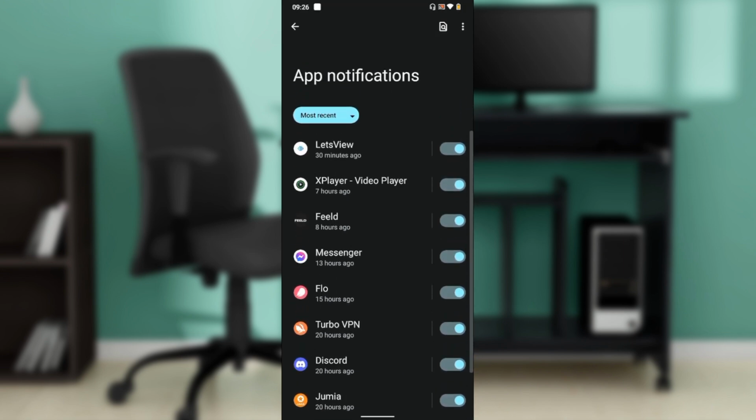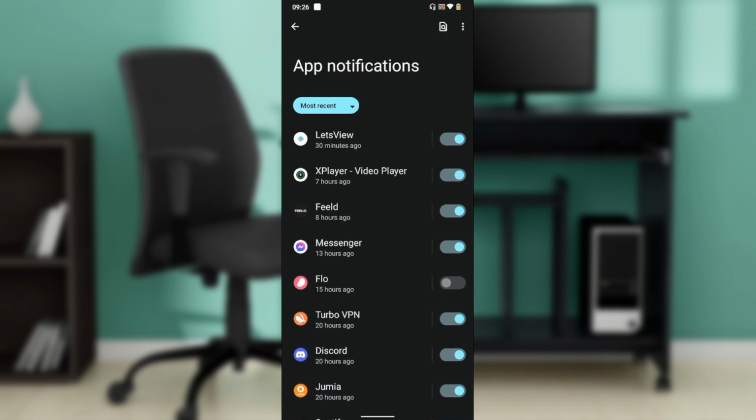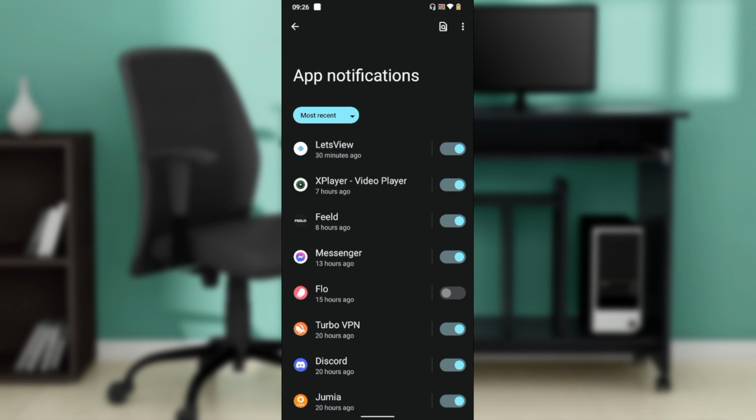You can see Flow. So my notification has been turned on rather for Flow because it's toggled on. If I want to turn it off, I'm just going to toggle that off and you see that this has been turned off. So with this, I'm not going to get push notifications for Flow app in my phone anymore because I've turned it off in my phone settings.